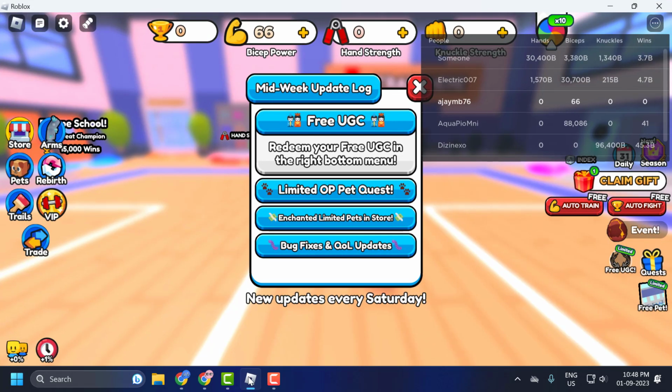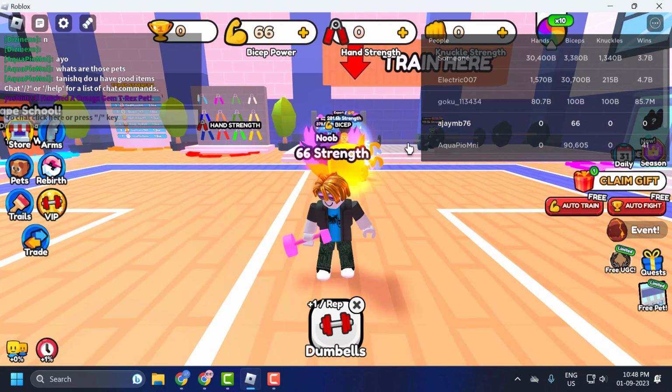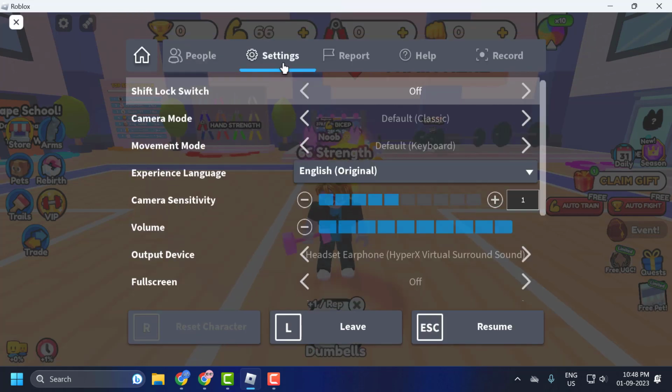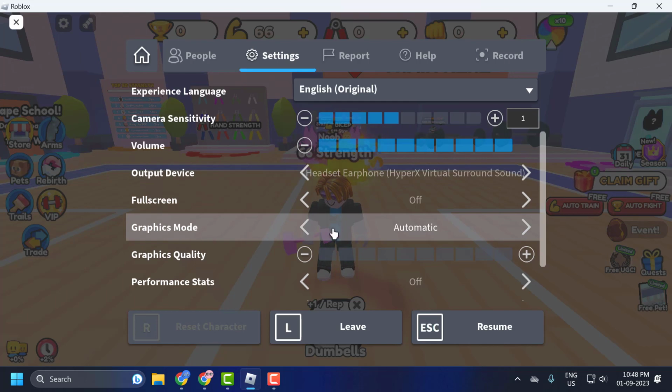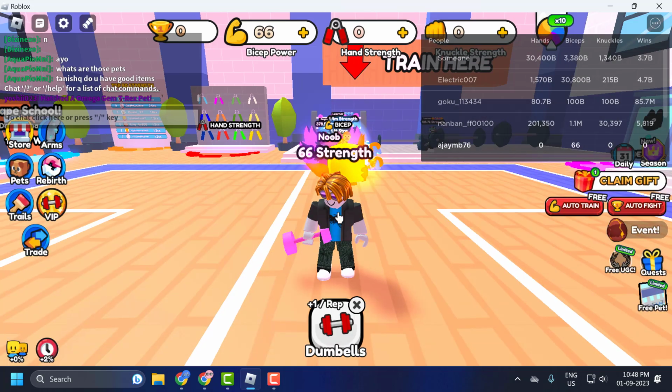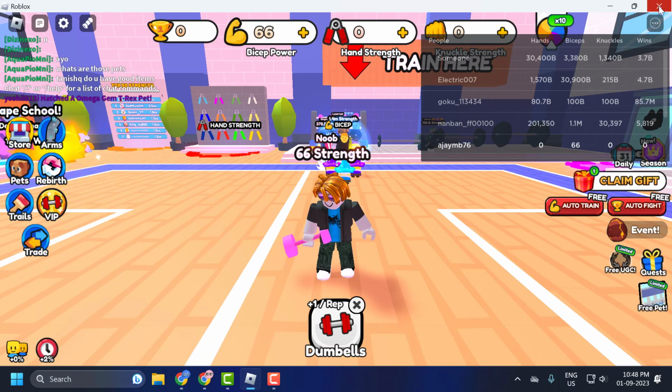First open up Roblox, press the Escape key on your keyboard, and click on Settings. You just need to scroll down. In the Graphics Mode section, select Graphics Mode to Automatic, guys. After changing it, click on Resume and check whether your problem is solved or not. If you're still having the problem, then we need to update your graphics card driver, guys.